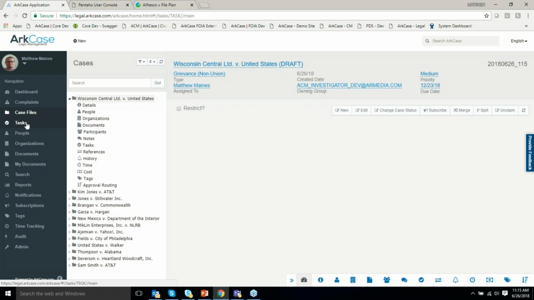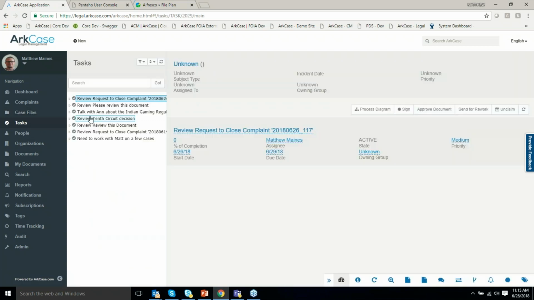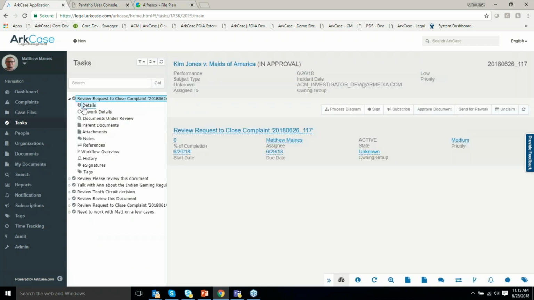Moving into the task module very much follows the same paradigm. You can have the concept of an ad hoc task or even a task that is associated to a parent case or parent complaint, and it may be part of a workflow. So as you can see here, you can have a process diagram, and we'll go through some of those tasks and completing the task here in just a few minutes when we go through the use case.